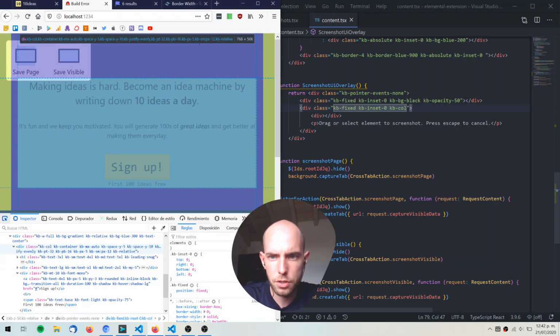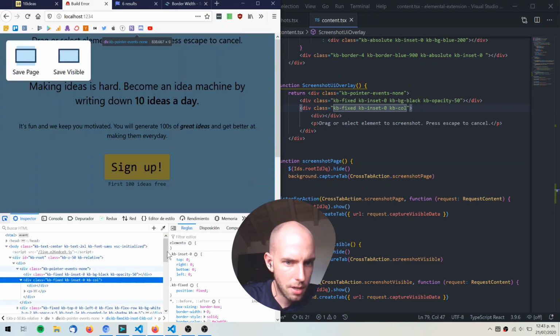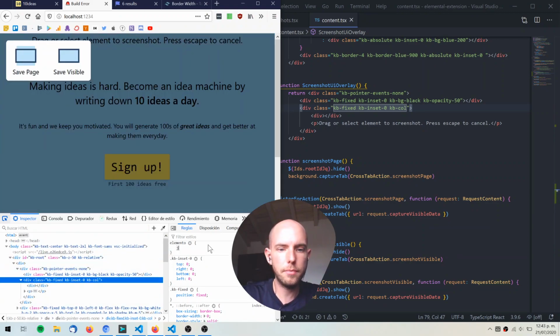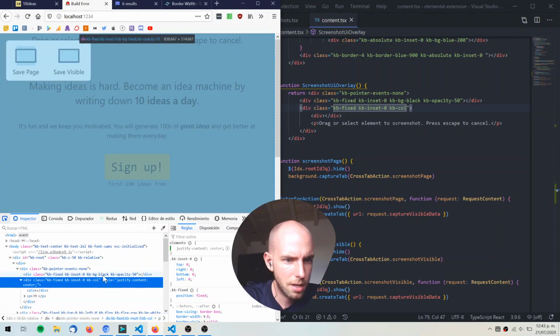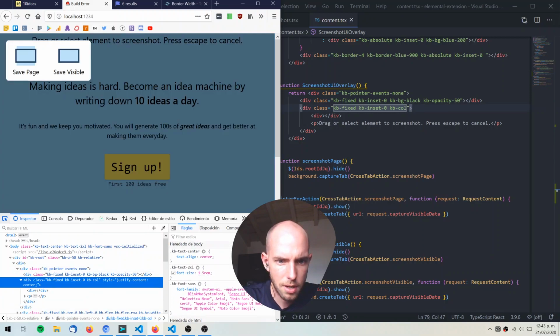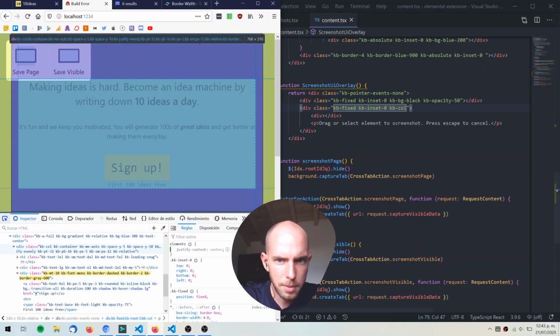Oh, maybe justify content. Let's see. Center, no. Why not? Needs to be display of flex. But I thought KB column does that, no? Where is KB fix, KB inset?